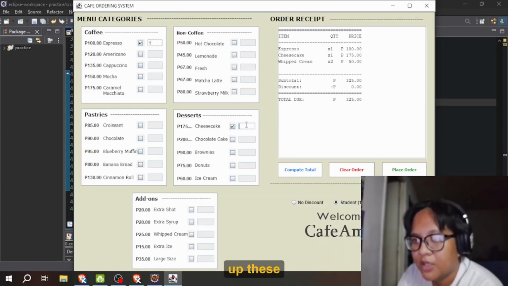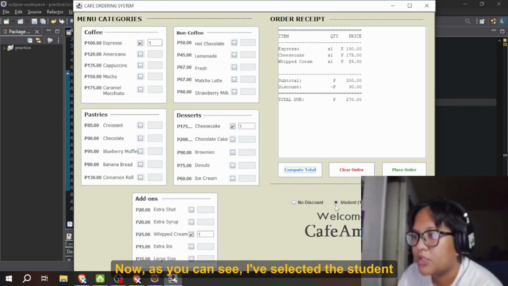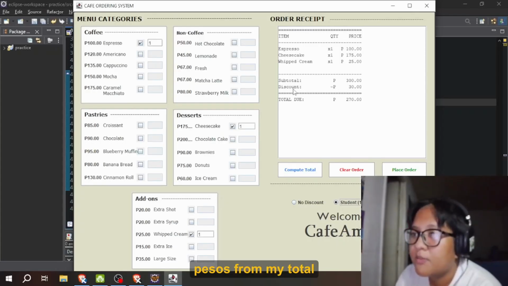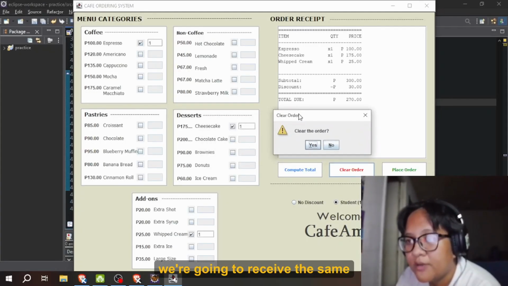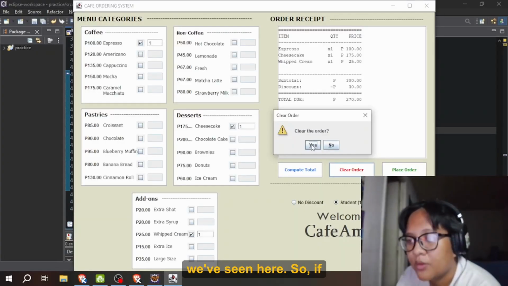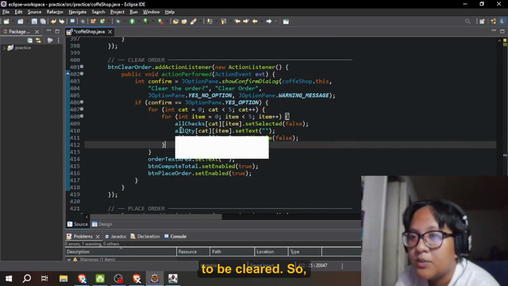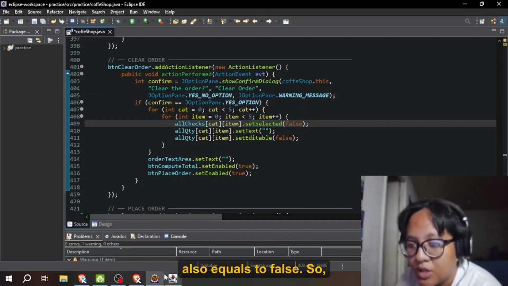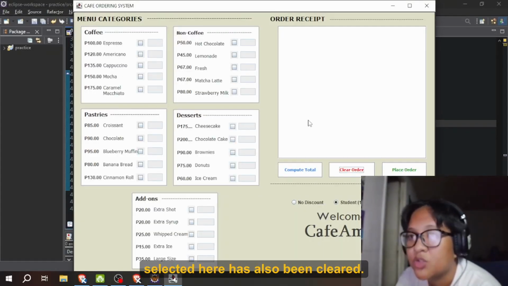So let's fill up these boxes again. Compute total. Now, as you can see, I've selected the student discount, which deducted 30 pesos from my total due. Now, if we're going to clear the order, we're going to receive the same confirmation message as we've seen here. If we select yes, obviously the order receipt is going to be cleared. As you can see here, the setSelected is also equal to false, so everything that you have selected here has also been cleared.